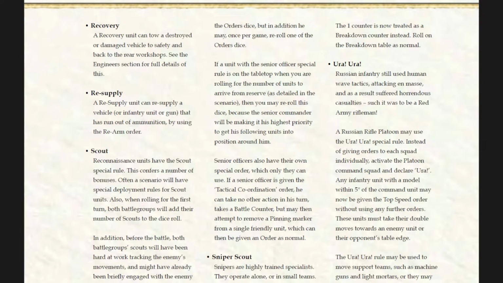Yeah, tanks have a limited amount of ammunition. So if it runs out, you have a resupply unit. You can replenish their ammo. Rounds on the way.